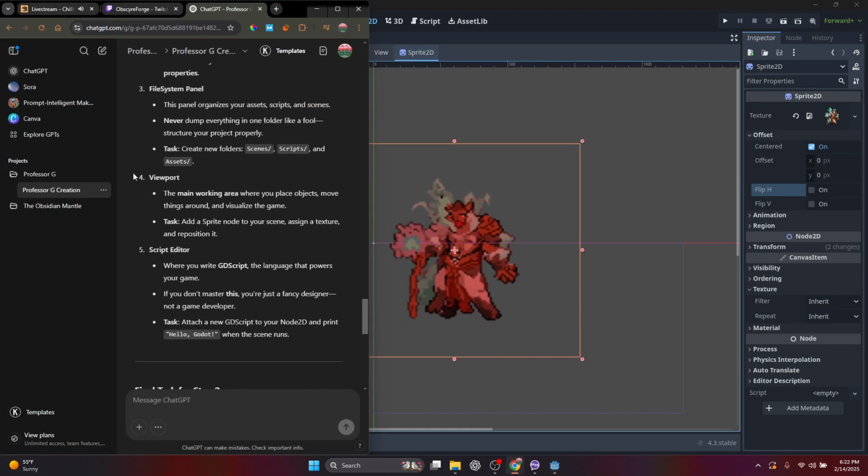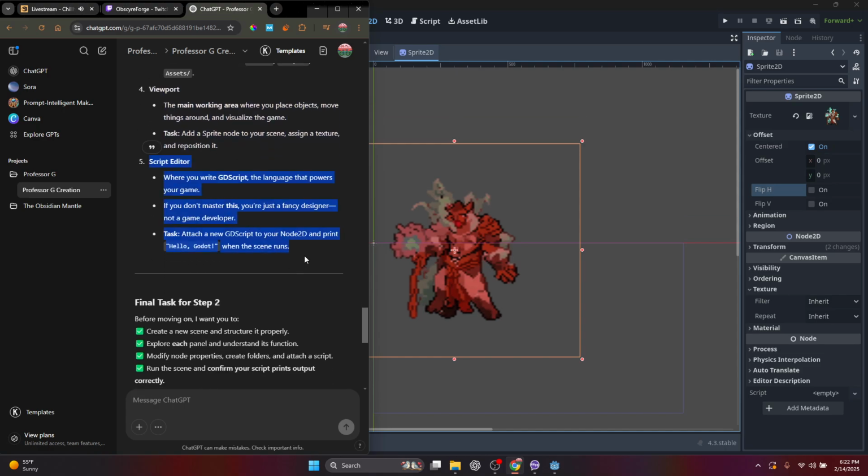Okay, so we have got a brief overview of our Viewport script editor, where you write the GDScript, the language that powers your game. If you don't master this, you're just a fancy designer, not a game developer. Oh, this is so motivational and so harsh at the same time. I'm loving it. Attach a new GDScript to your node and print hello Godot when the scene runs. Attach a new GDScript to your Node2D and print.